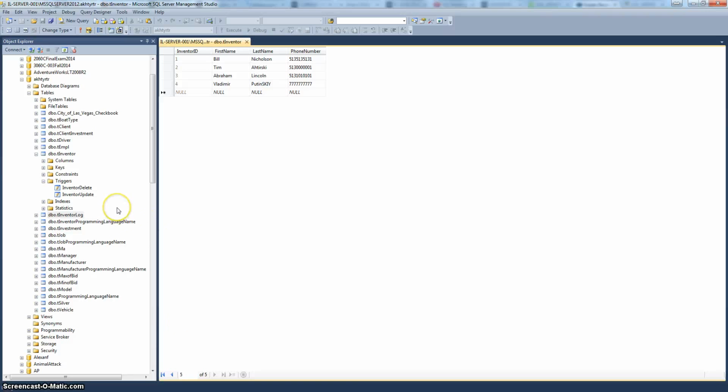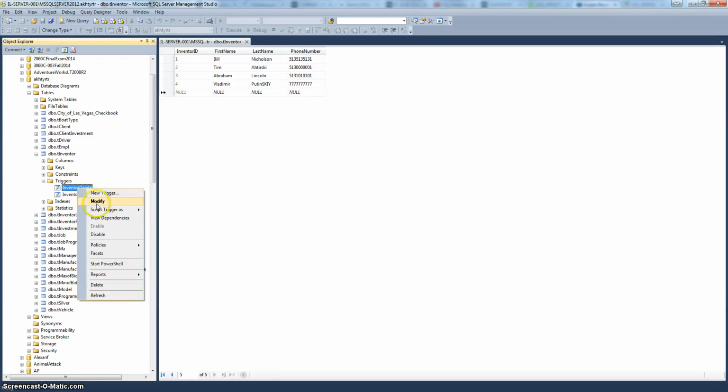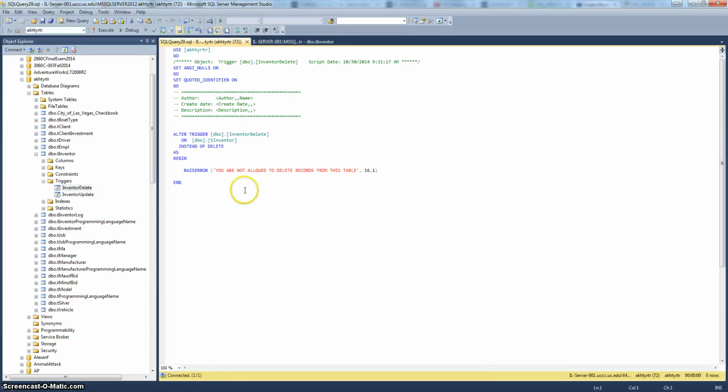Now let's look at the second trigger. There are different types of triggers. The first one is the after trigger, and the second is the instead of trigger. They both are used for database development, and in this example I used an instead of trigger. But for this particular example, we also could use an after trigger.